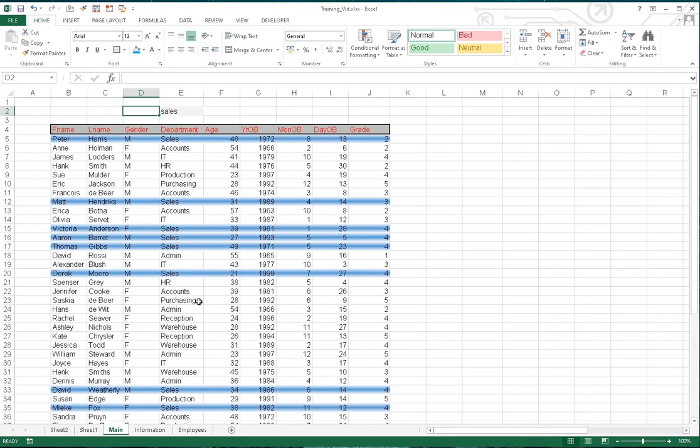Basically, that is conditional formatting.